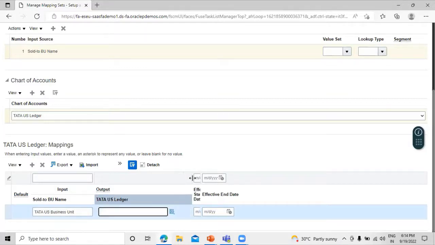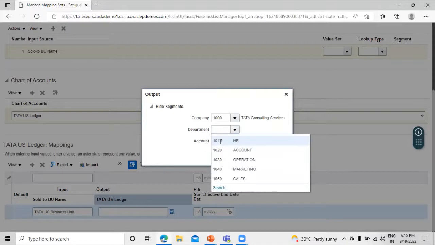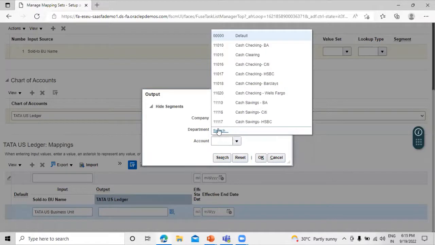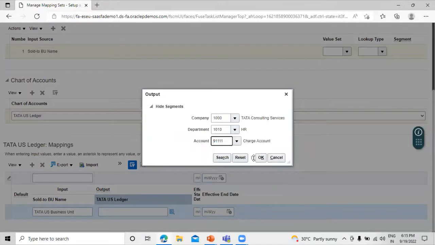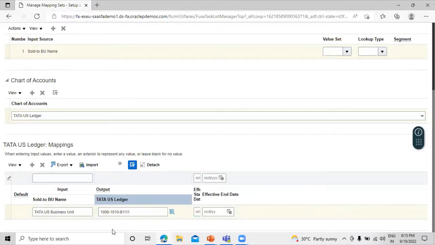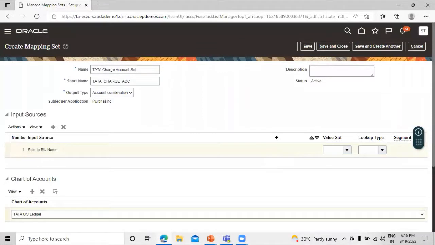And this is our output. Select our code combination, company. So we are going to provide the code combination for this charge account. Now we have to select the charge account over here. So search for that, give the description, search for that, select it, then okay. So this is our output, and this is our business unit.